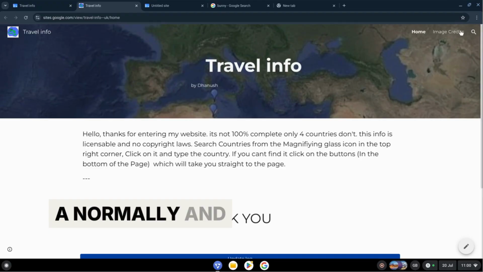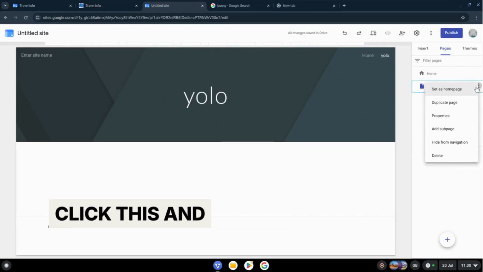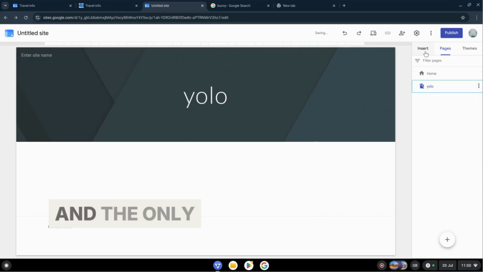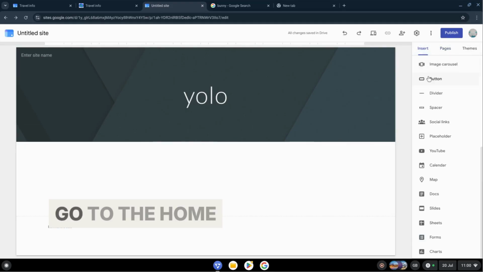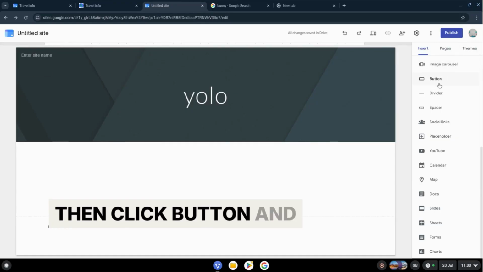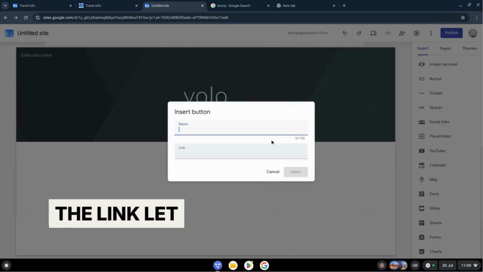If you create it normally and add one more page, you can find it in the navigation bar. But if you don't want the thing in the navigation bar, click this and then press hide from navigation. And the only way to enter the page now is to go to insert, go to the home page, and then click button, and then take and get the link. Let me just show you the link.